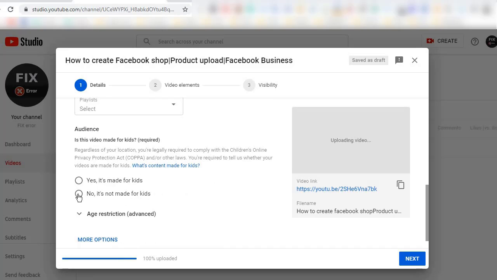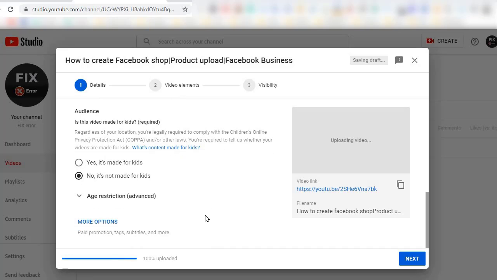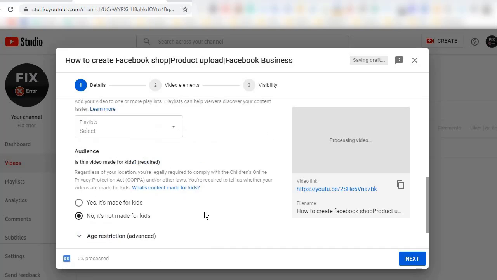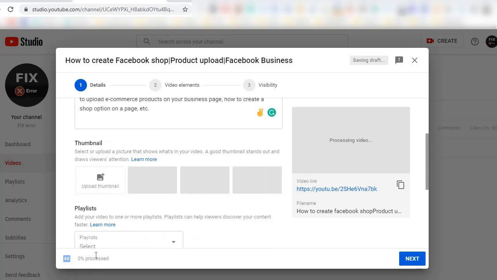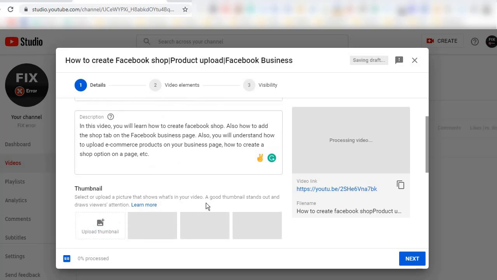Okay, it's not for kids. Select the option. If you make your video only for kids, then you can select the kids icon. Okay.